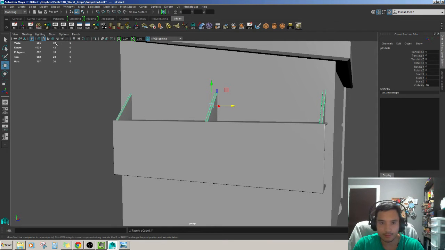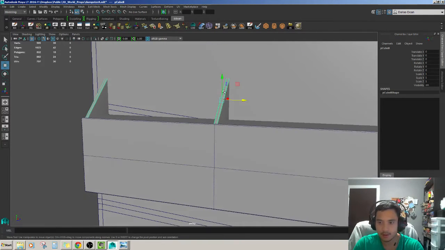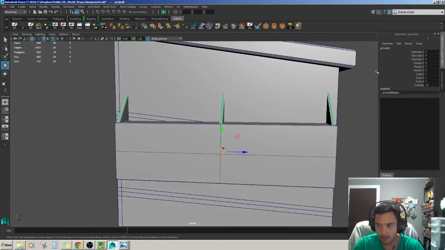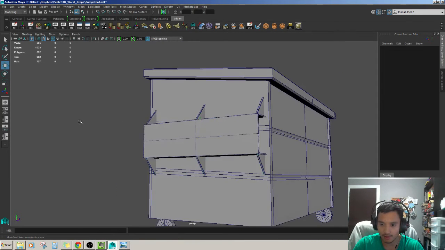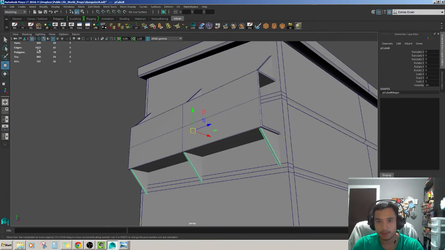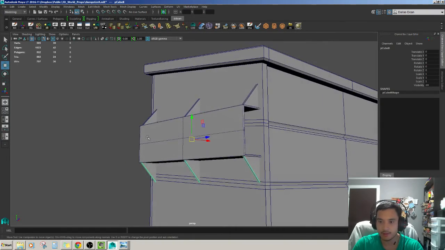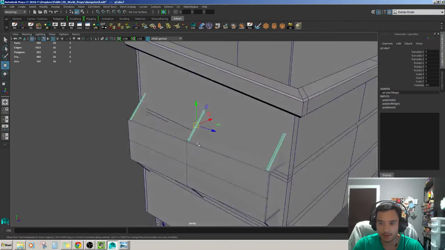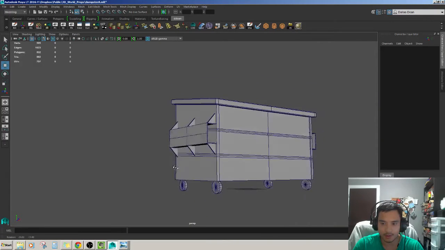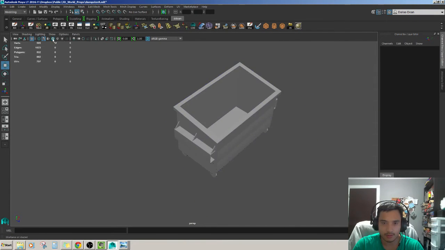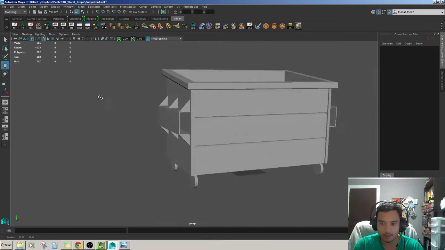Duplicate it. Go to wireframe again. Move the pivot to this vertice. And if I go to minus one on the Y, I'll be able to duplicate it. I'm going to freeze the transformations here so that the faces aren't flipped. And now we have it on both sides, right? Now we have this little kind of dumpster thing. Turn off the wireframe so it looks a little bit more natural.